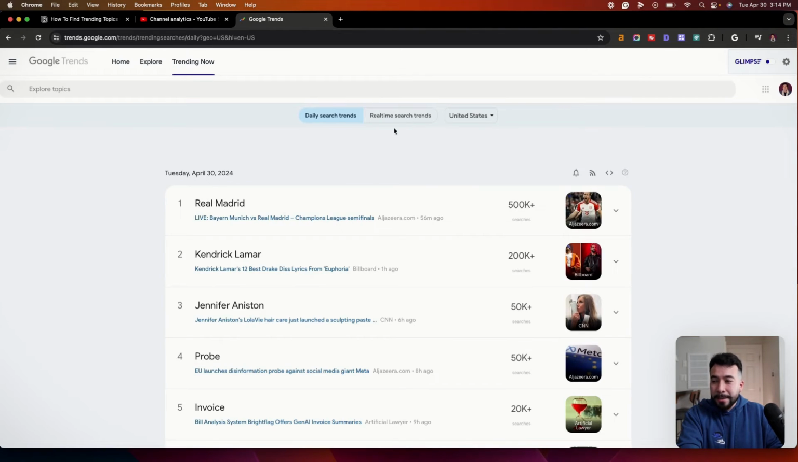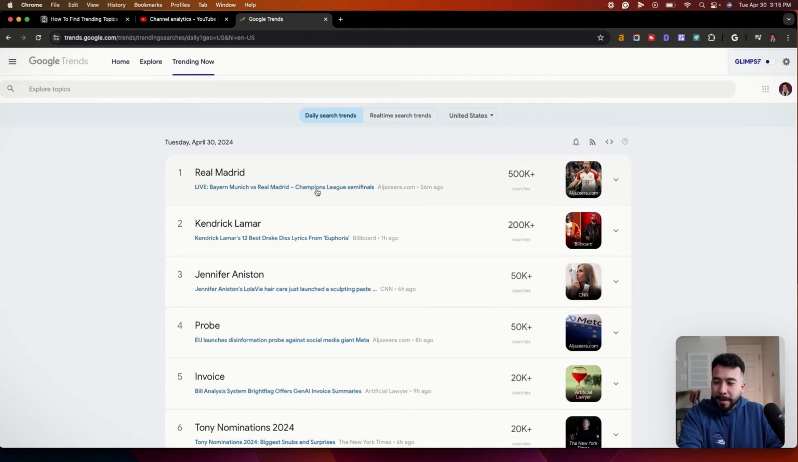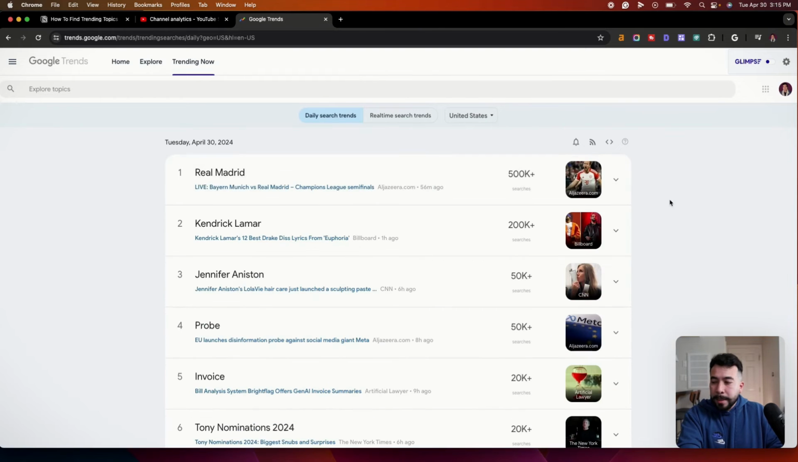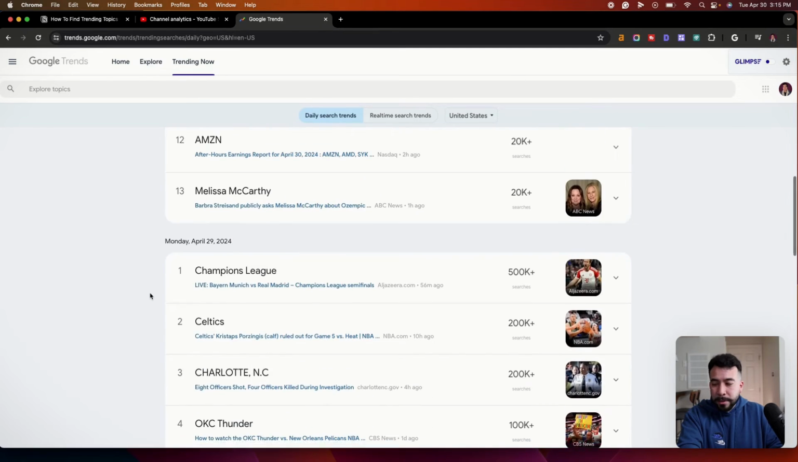So these are daily search trends happening right now in the United States. You can change whatever area that you're in, but this is for Tuesday, April 30th of 2024. We can see that Kendrick Lamar and Real Madrid are getting a ton of search volume right now. Here, we can also look at some related queries. And if you're doing some research, you can also look at the related news section and get more ideation from Real Madrid. Same thing with Kendrick Lamar, Jennifer Aniston, and just go through here and see if there's any topics that you could potentially talk about.